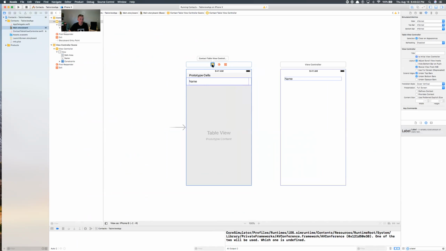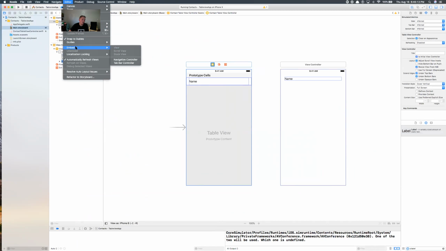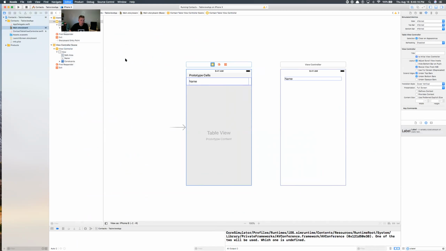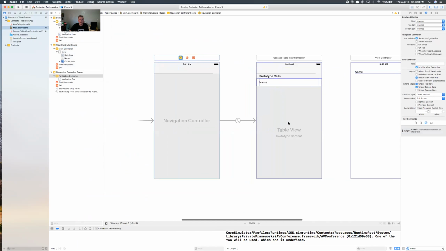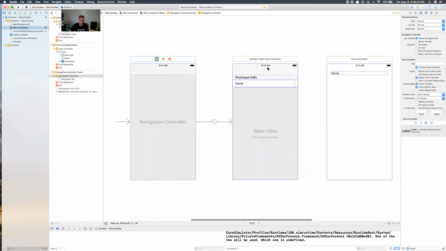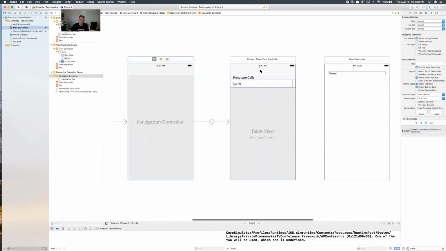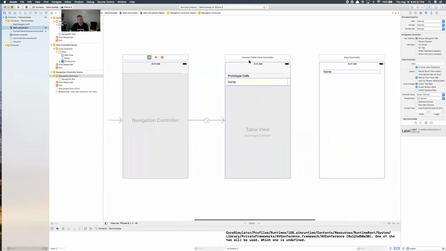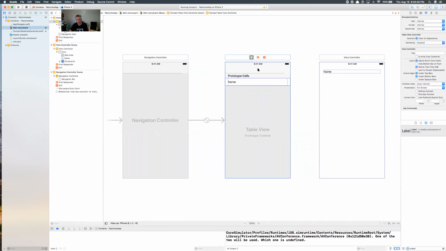So make sure that you have your contact table view controller selected, and we're going to go up here to Editor, in this top menu. Then we're going to go to Embed In, and then we're going to embed inside of a navigation controller, okay? So you'll see that now we have embedded our table view into a navigation controller, and it actually added this little bar here on the top. It creates that bar for us so that the navigation controller can add the back button and whatnot for us, okay?